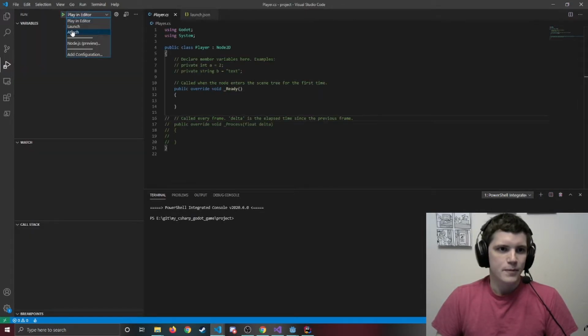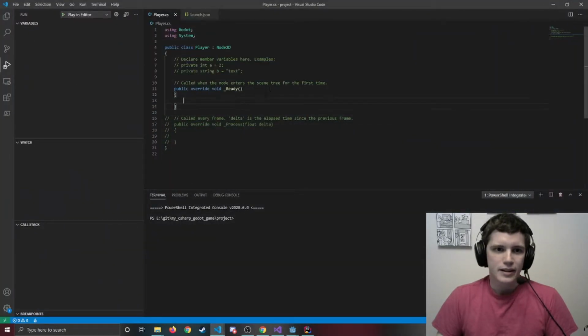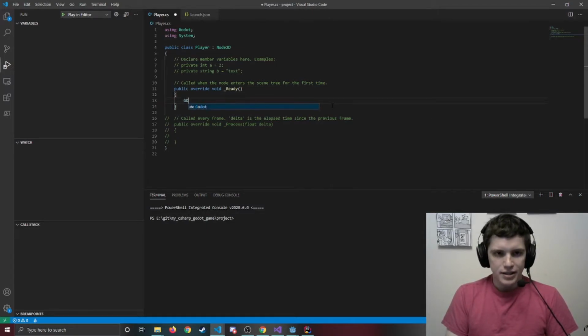of options here. We have Launch, which will launch a new editor, Attach, which allows us to attach to an existing editor, and we have Play in Editor here, which will play the scene in the existing editor that we've got running. I recommend that one. And so, for example, let's make a simple script that does hello world.